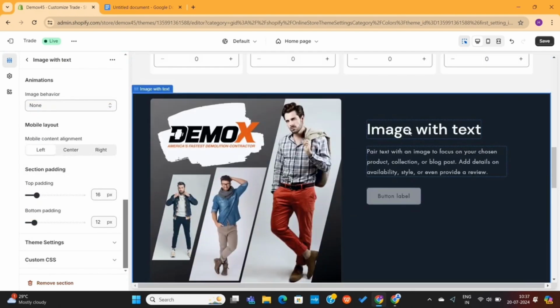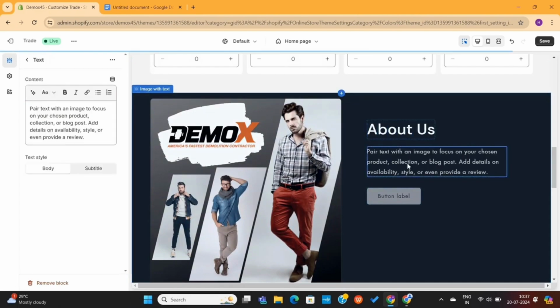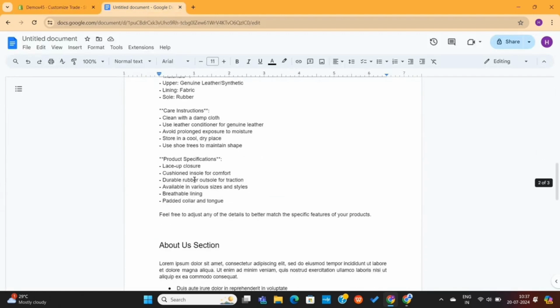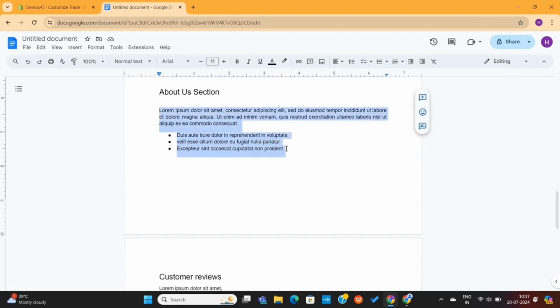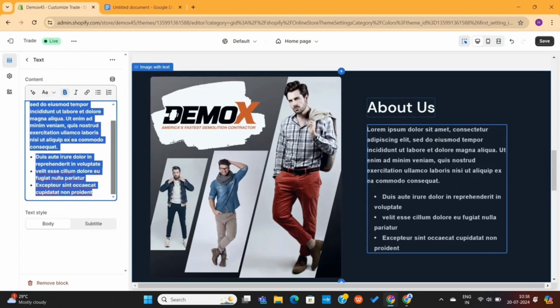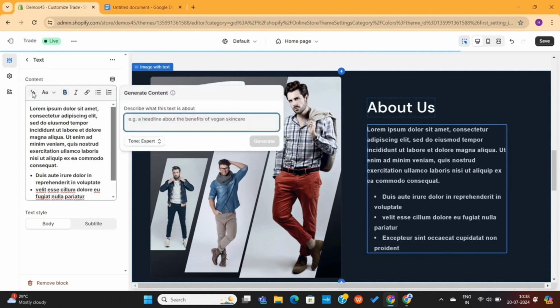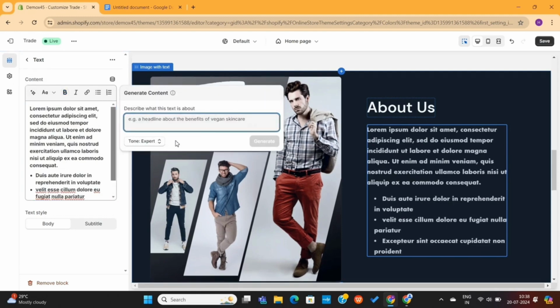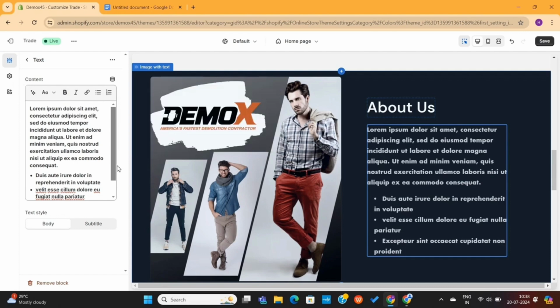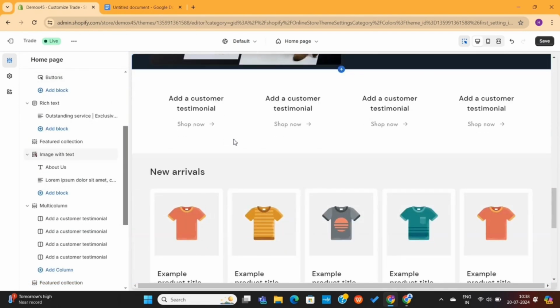Alright, now I will click on this heading text and change it to About Us. Next, we have the paragraph, where you can add some details about your brand. For now, I will just fill this section with some dummy content. We also have some other options for this section. For example, you can use Shopify AI to create a description for this part. For now, I will keep it as it is. Alright, now let's move on to the next section.